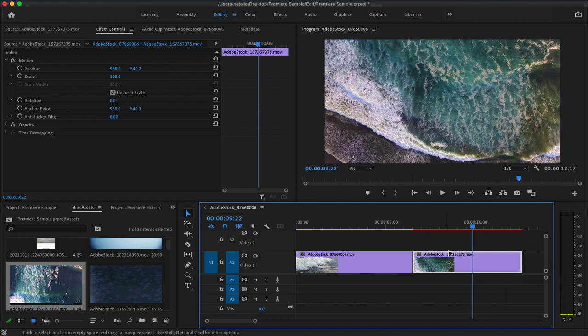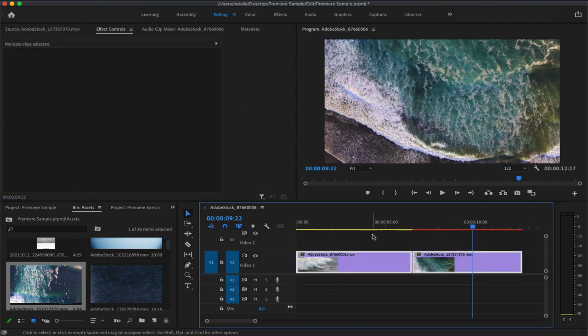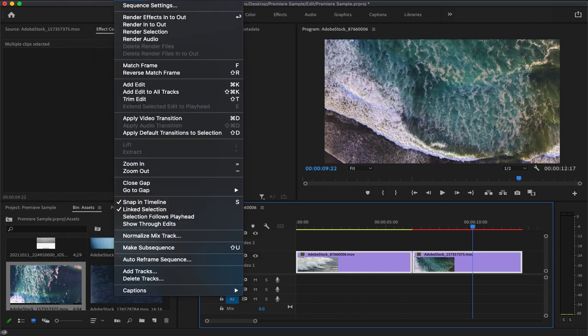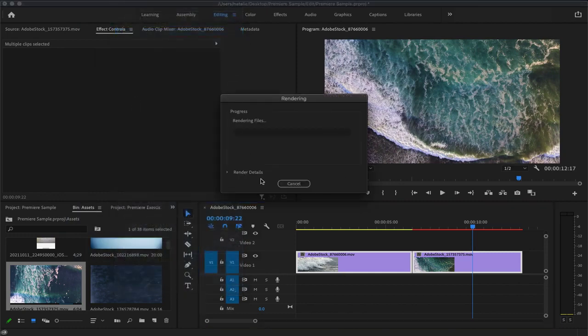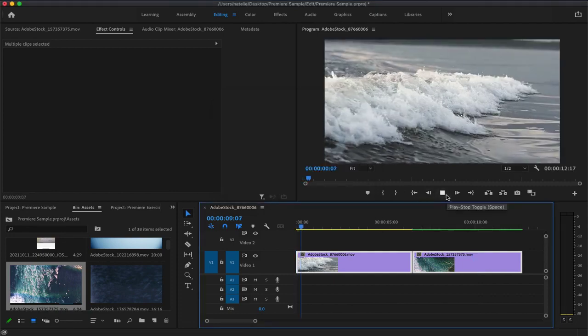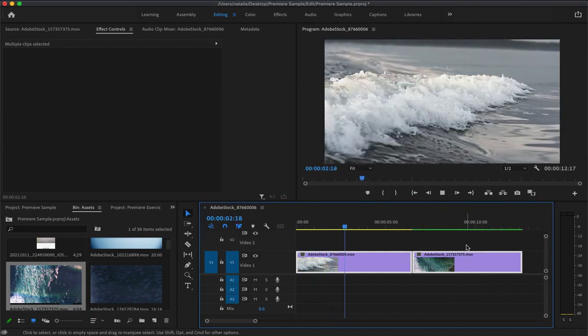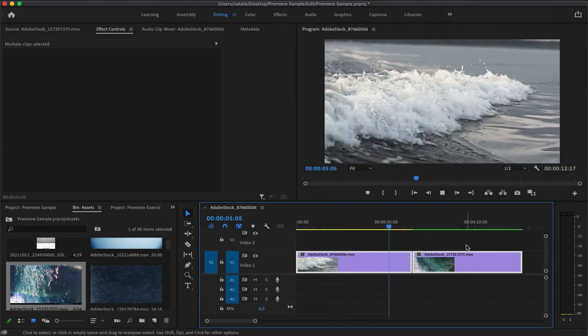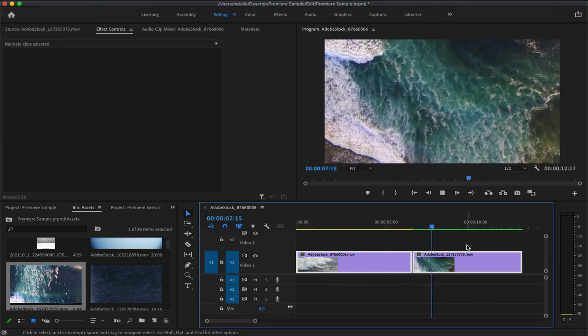I can see my playback here is pretty lagged, and you can see with this red marker here, this red marker means that it needs to be rendered for it to play back well. So I'm just going to really quickly render my files, particularly since I'm recording myself. I want to make sure that we don't miss anything here. So if you go to sequence, render selection, it'll come up with a progress bar and it'll render your videos so that you can play back, hopefully without any lagging, so that's easier to see what we have here.